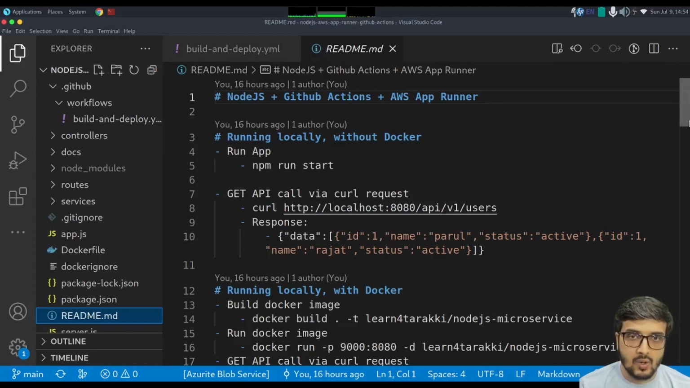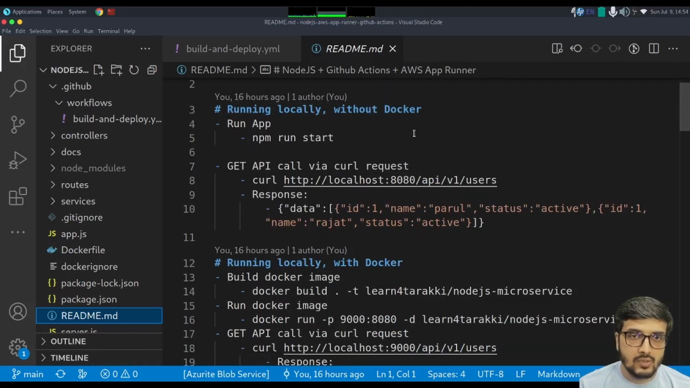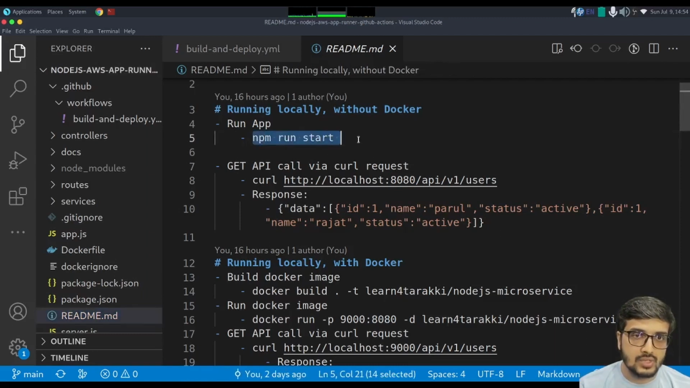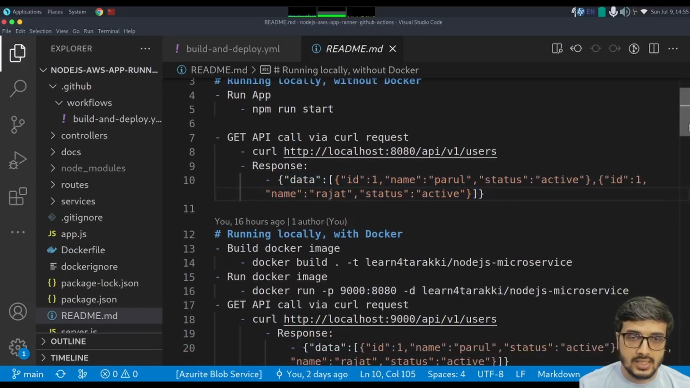Okay, so I just want to show you the README file before I actually jump onto the environment, GitHub account or AWS. In this README file, you simply say that if you have to run this code locally, you just have to use npm run start. And if you want to invoke this, you can use curl on localhost 8080. This is the outcome of that service. We simply have dummy users as a JSON response.